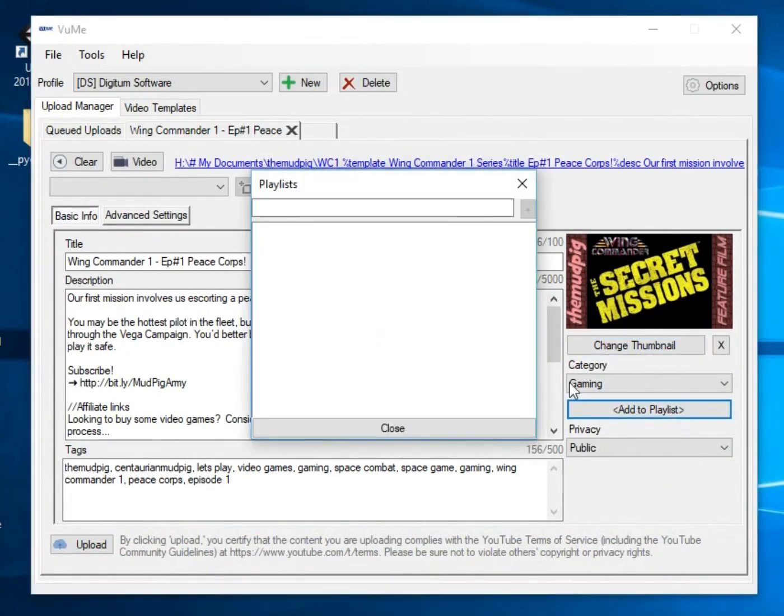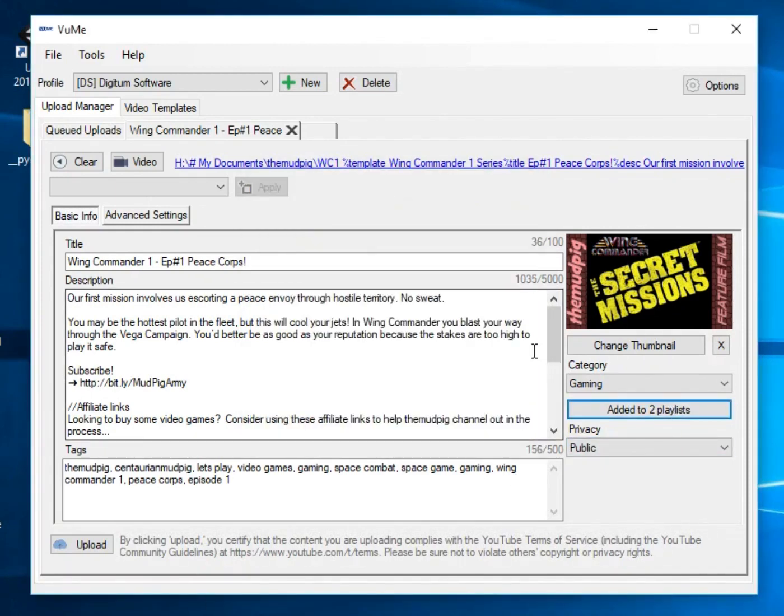And then we want to add it to a playlist. We don't have any playlists in here, so we start typing, and this little plus symbol comes up and allows us to create a playlist. You can add it to multiple playlists if you wanted to. It also acts as a search feature, so you notice that as soon as I start typing, it changes the selection. So we've now added it to 2 playlists.